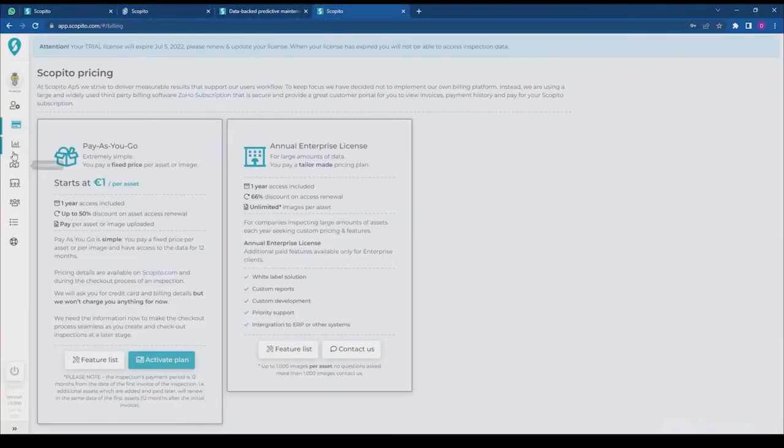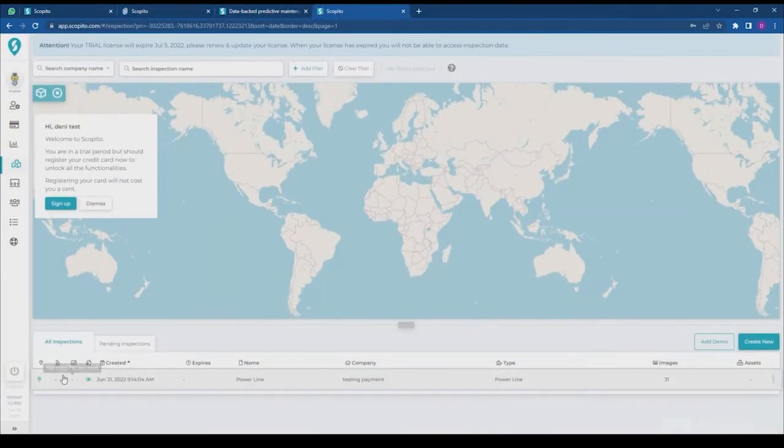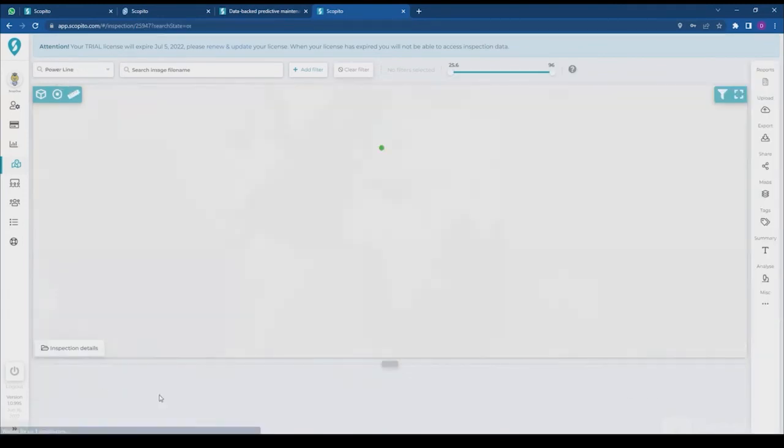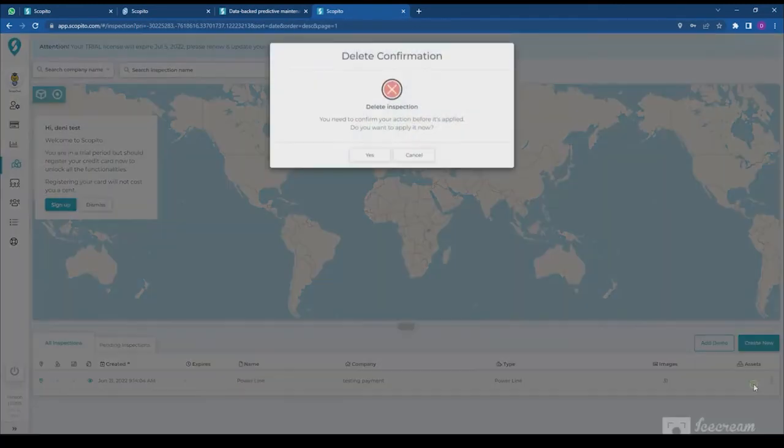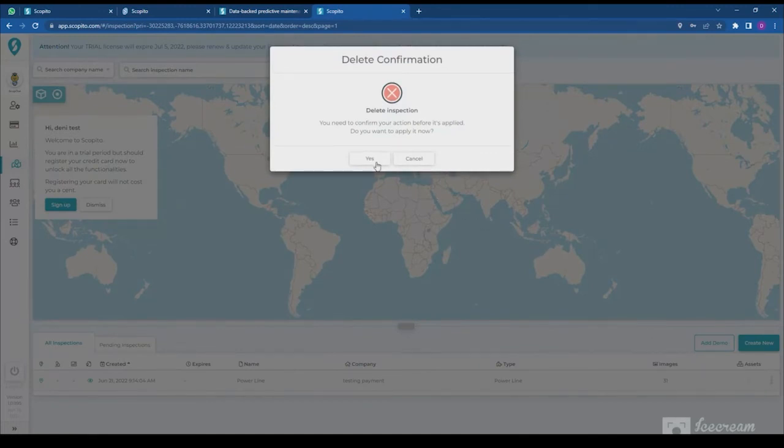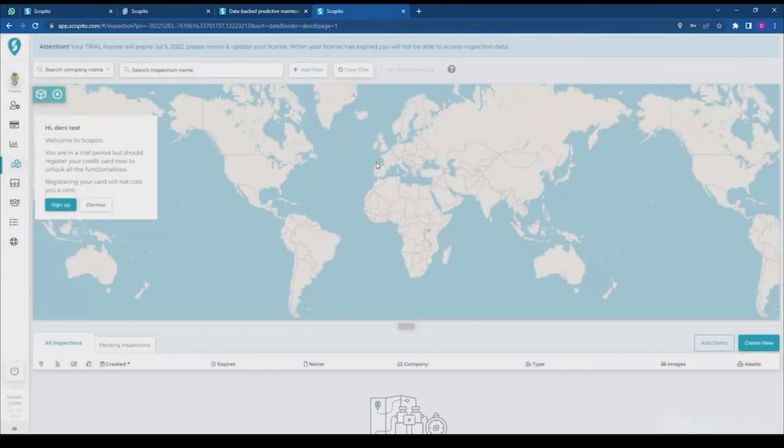The other option is to go back to your inspections listings, find the inspection that you want to cancel, and on the far right, we just click the three dots, then click Delete Inspection, and click Yes to confirm the deletion of the inspection, which simultaneously cancels the subscription.